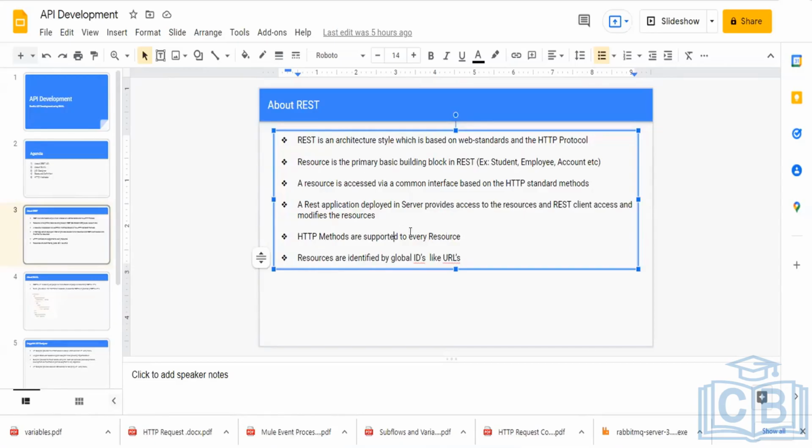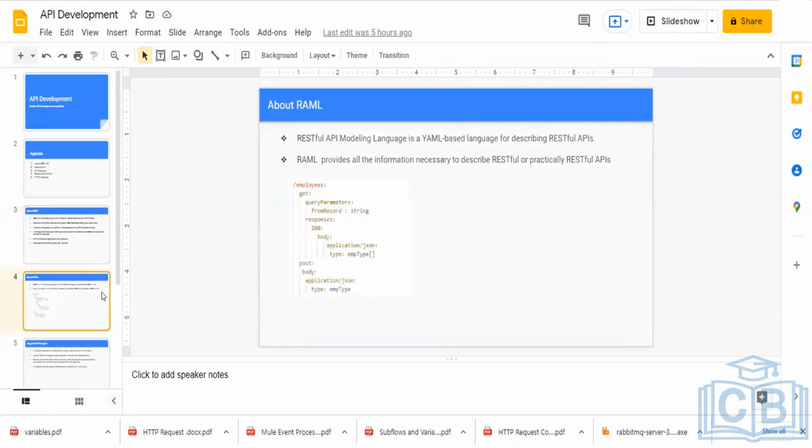These are the methods: GET, POST, PUT, DELETE. You have the support for each resource. This we'll discuss next.